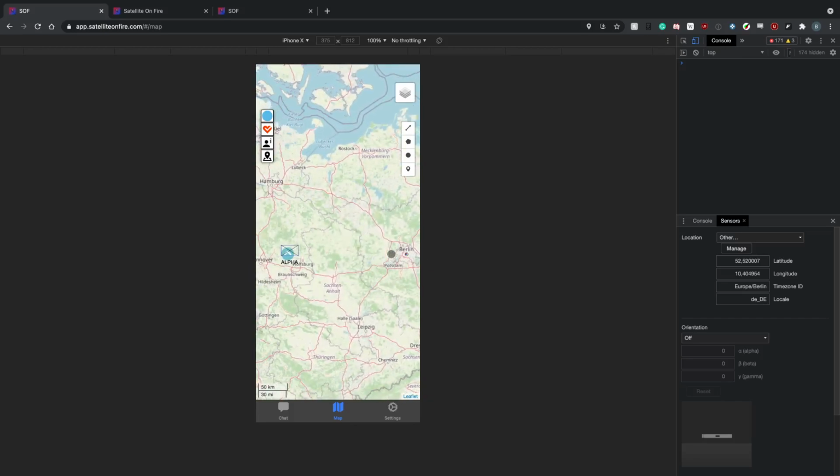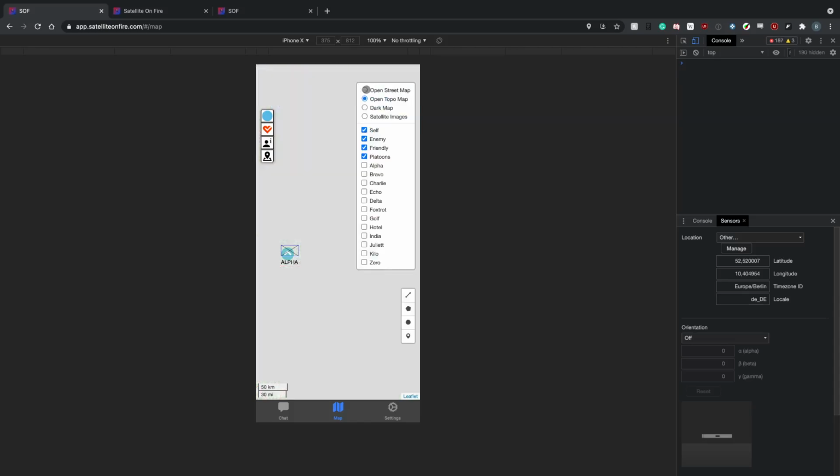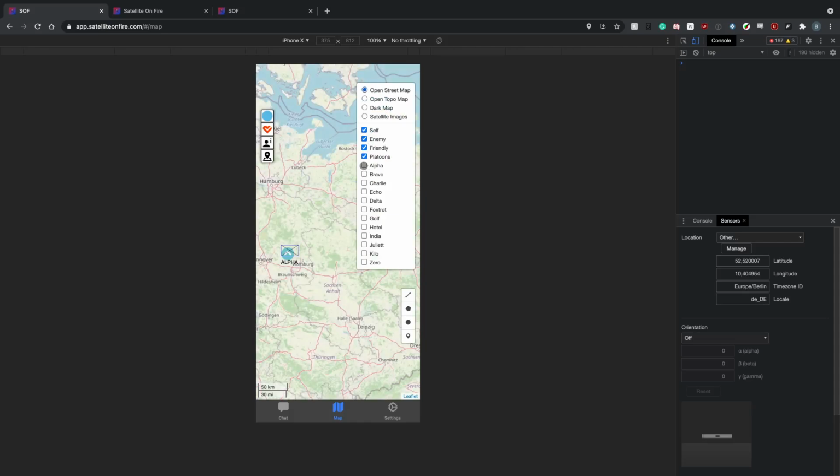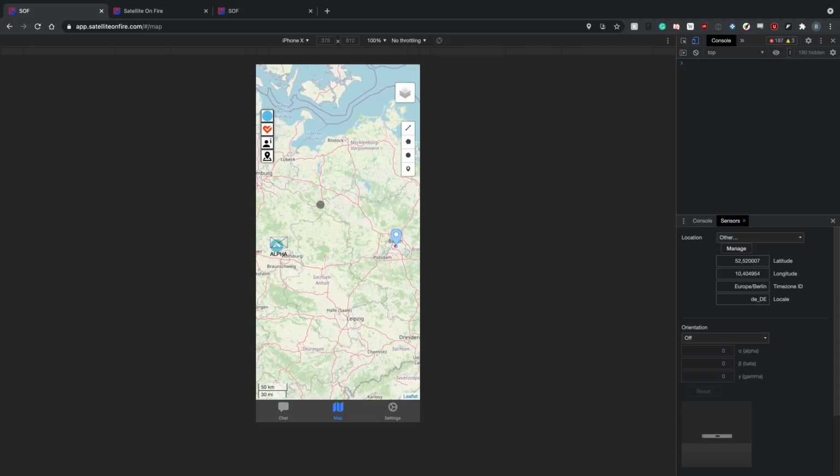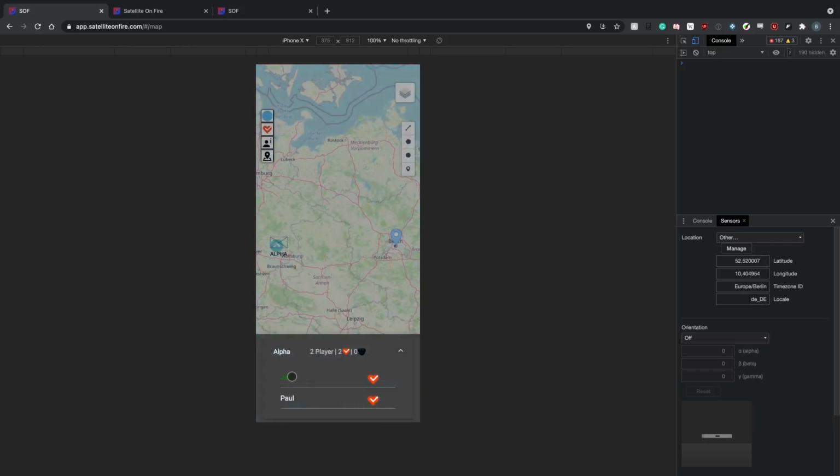So how do we toggle it on so that we see our mates? It's as simple as this. We press the little layers icon again, and then we select Alpha. And now we can see, here is Paul. If we click on him, we see that's Paul. And if we go on the info screen again, we see Alpha has 2 players, both are alive, none are dead, and we see Jeff and Paul.